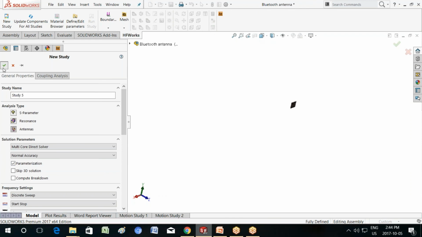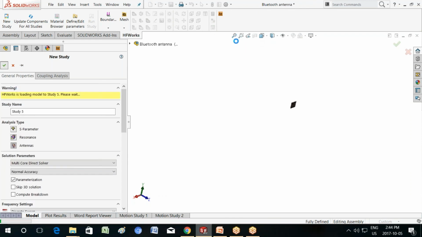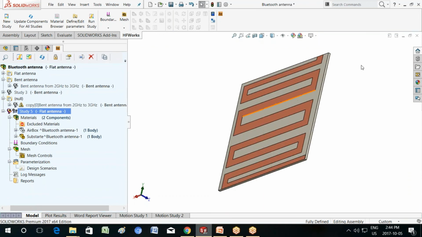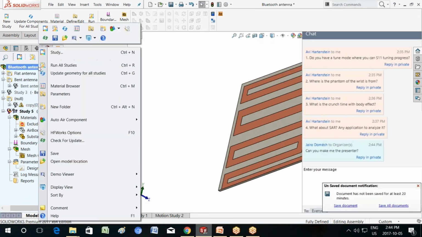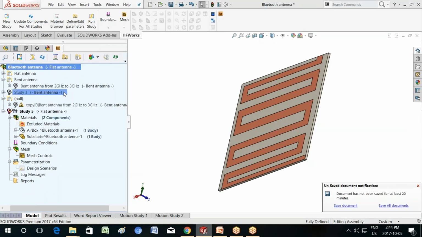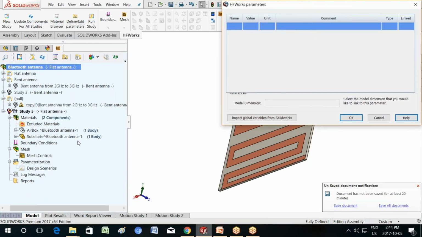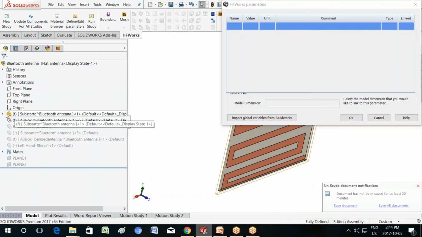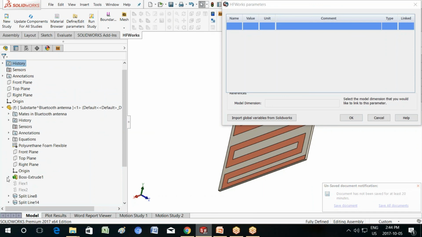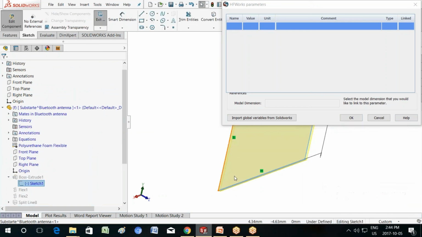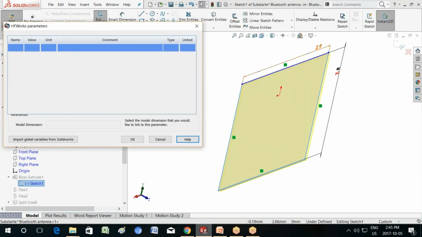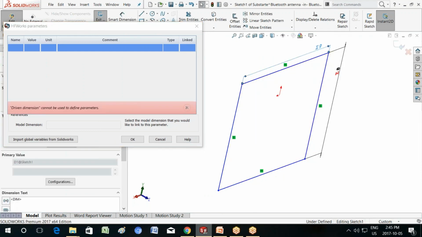So if I create this study with parameterization turned on, then I can right-click here and say, okay, which dimensions do I want to parameterize? I can go to my SOLIDWORKS and open, let's say, my substrate, and open this feature. Double click on this sketch, and out of that sketch I can pick the dimension that I want. This one is in the way, so I can click a dimension and say, okay, I want to change this dimension or drive this dimension.